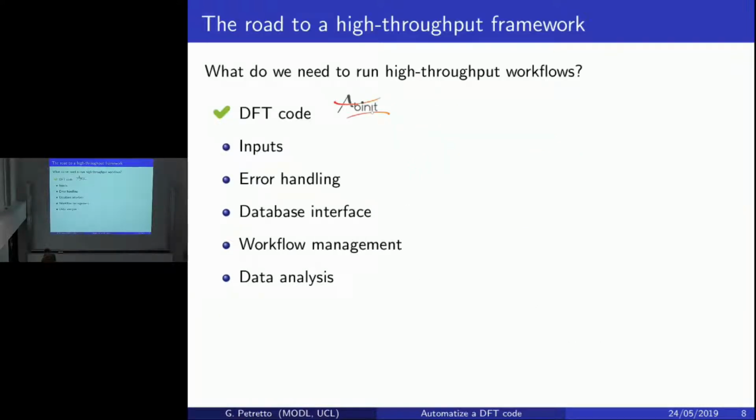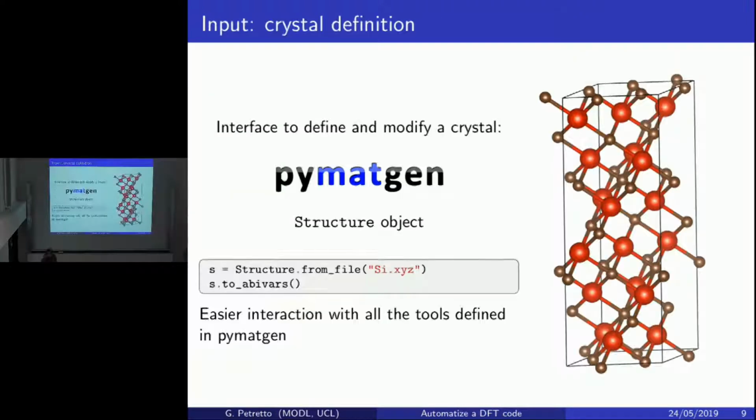So this covers the DFT part. Now, for the inputs, when you generate an input, you basically start from a structure. For this, we rely entirely on the Pymatgen structure. I guess this was mentioned in the last days, so I will not spend much time on this. Just mention that, having a connection with the Materials Project, we have some tools available in Pymatgen that ease the interface with Abinit directly.